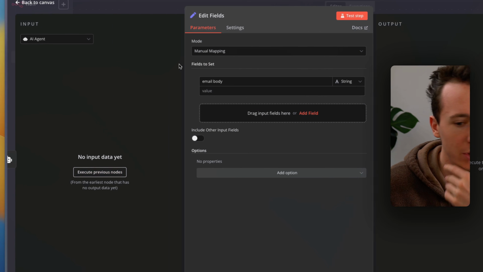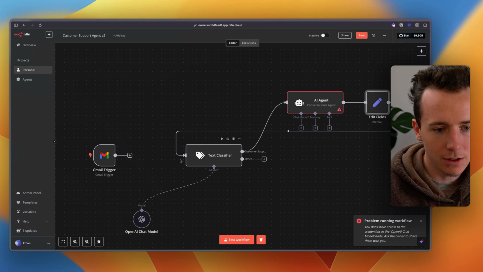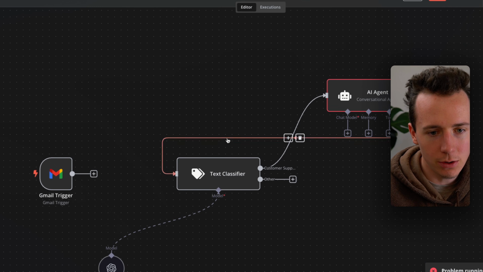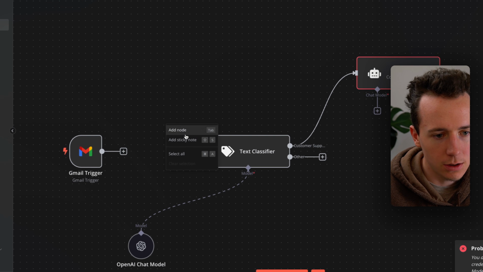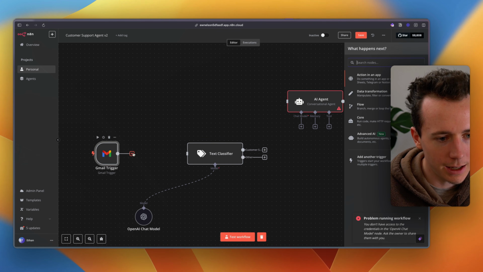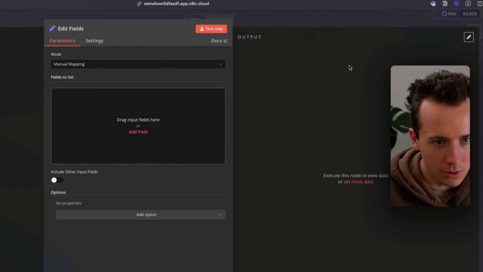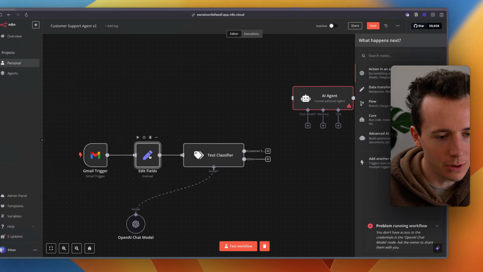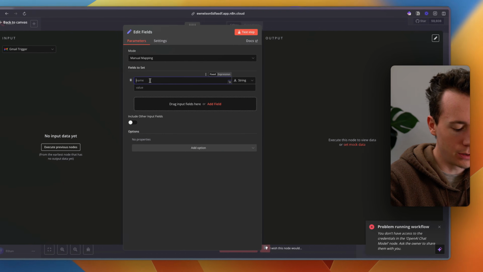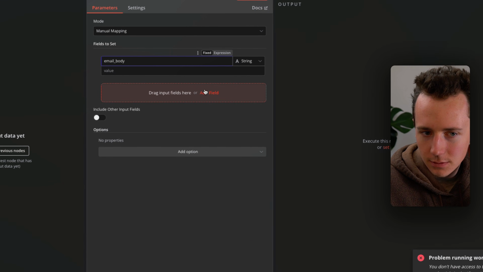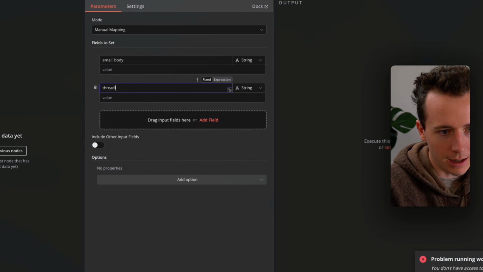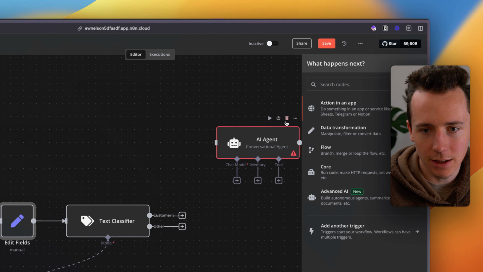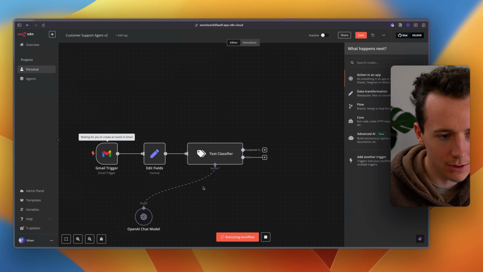In the string, if we execute previous nodes, alright, it doesn't have access to the OpenAI chat module. Okay, why did this go all the way over here? That's really odd. Alright, so what we want to do is just redo this here. So we're not going to connect that yet. We're going to set fields, and we're going to connect that to the text classifier. Inside of the set fields, we're going to set this to manual, add field, email underscore body. And then we're going to add a thread ID. That way, if we want to reply to the thread, it looks like this is bugging out over here, so I'm just going to delete that so we can test this.